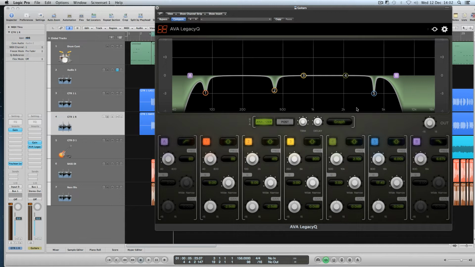Most stock plugins will have an analyzer or something like that. And also there's plenty of free plugins online. I think Blue Cat Audio do a couple of really good ones. But yeah, I just prefer to use this plugin because I find it's very exact.